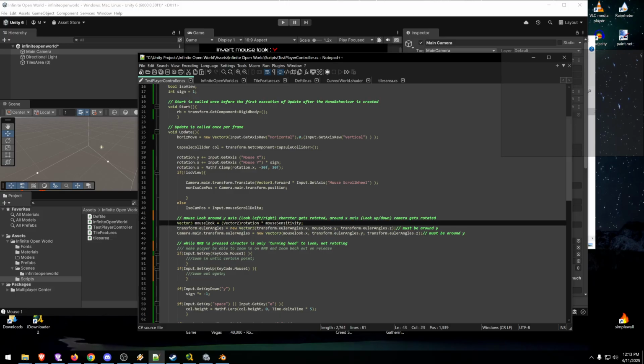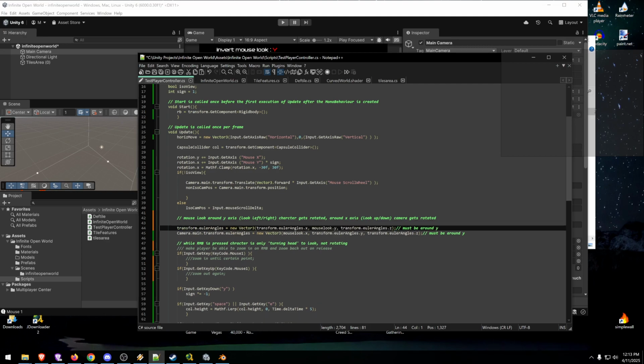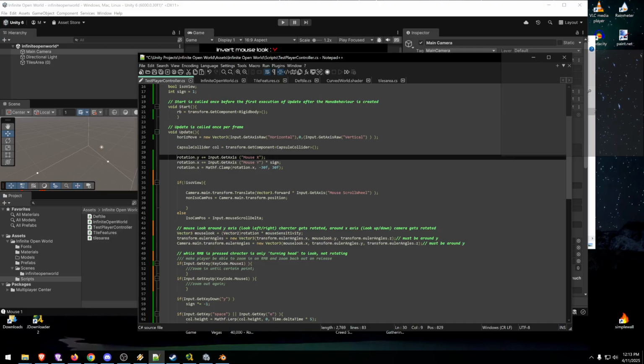Good, there we got the mouse look. Vector 3. Oops, what are we doing? This is good. This best character is only turning head to look, not rotating. And where are we zooming in and out? Here, field of view. Good rotation input.